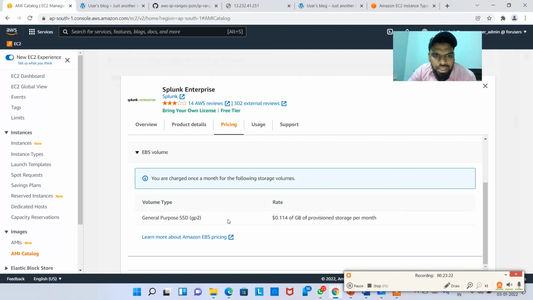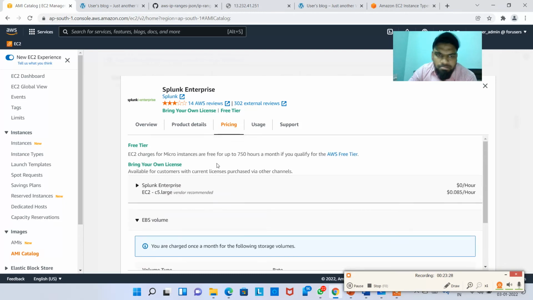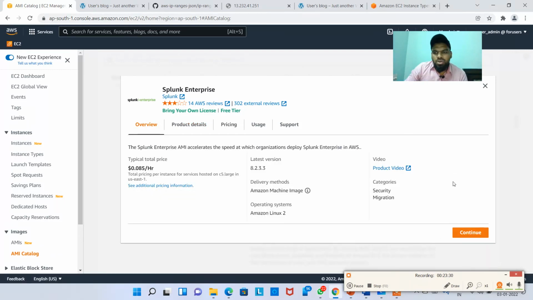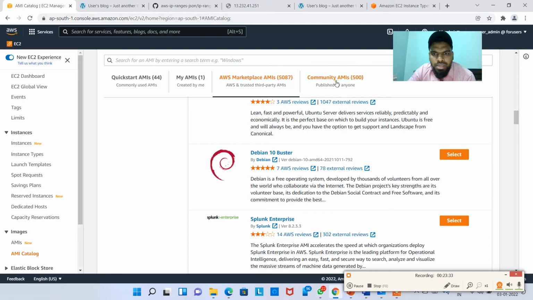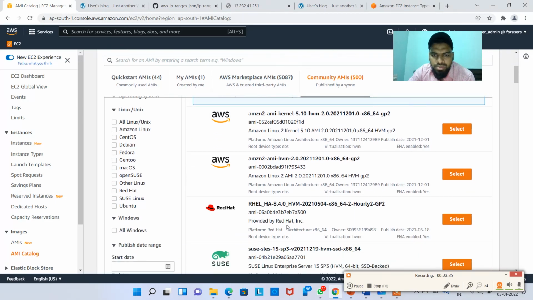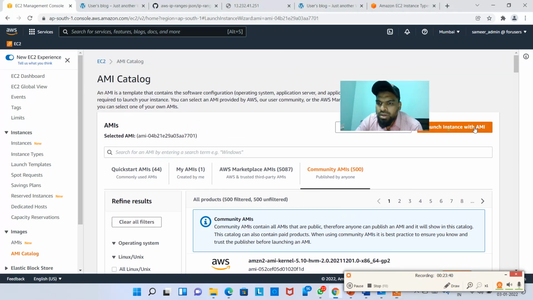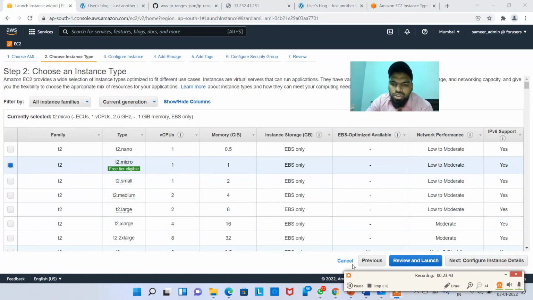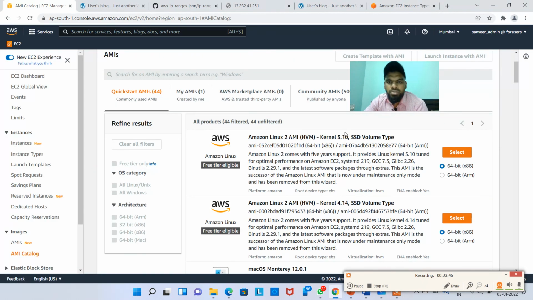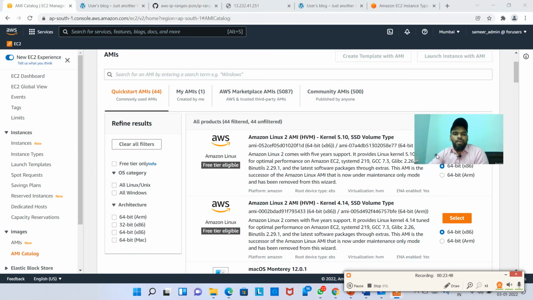And for the EBS volume, they are charging 0.114 per GB of provisioned storage per month. That's it. So that's all about using the AWS Marketplace and community AMIs as well. If you want to choose something like SUSE, hit select and then go to launch instance with AMI. It will launch. That is free of cost, but that is not trustable, to be frank with you. A lot of engineers have developed it and they just publish it for the people who really want it. You can trust it or you cannot trust it, that depends.